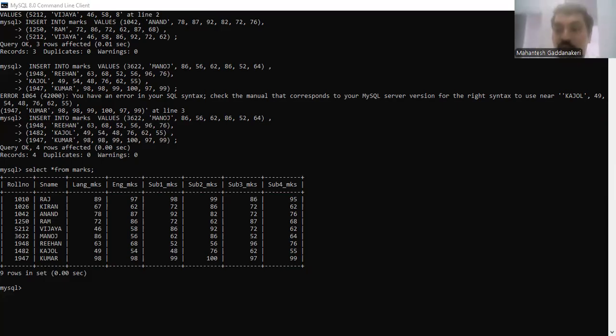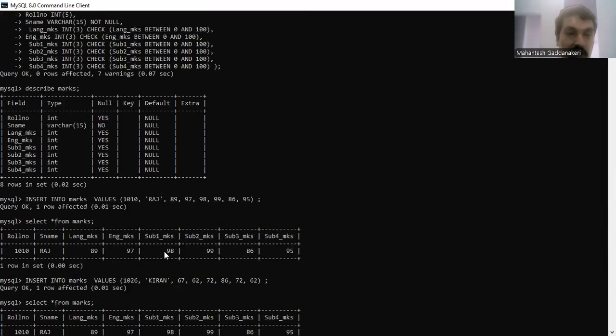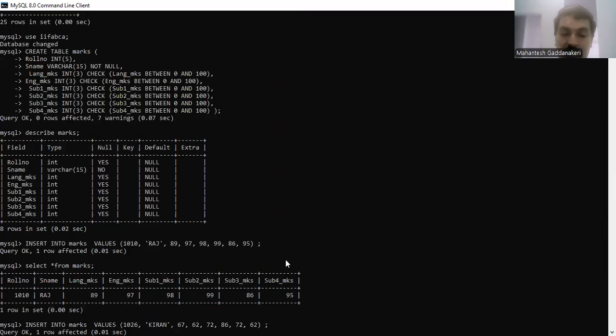So the first one is list all records. This we already created: select star from. The second one, describe, displays the description of the table we created here. This one, describe marks. Now we can move to the third one. The third one is add new attributes, total and percent.